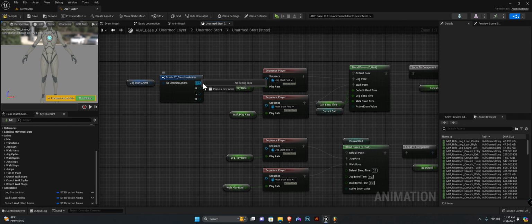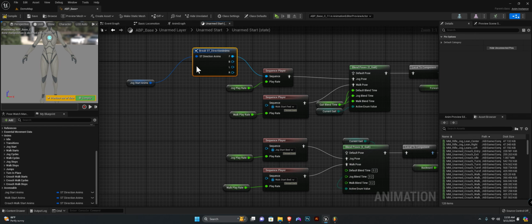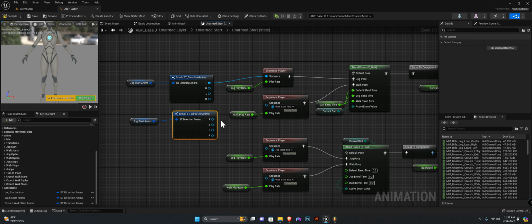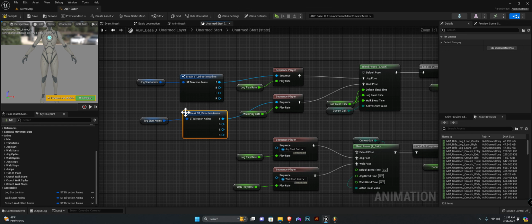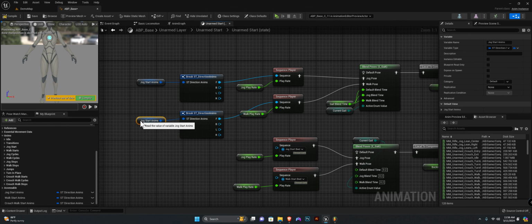So what I'm going to do is connect forward here. I'm going to duplicate this and connect the forward here. And instead of jog start anims, and this is why I did the break instead of splitting the struct bin.